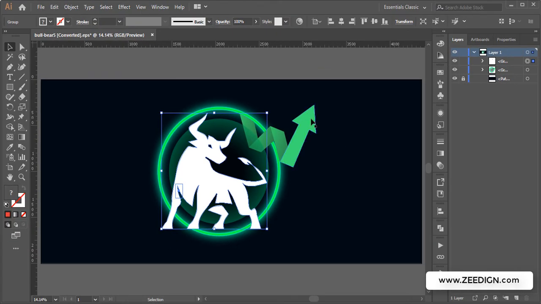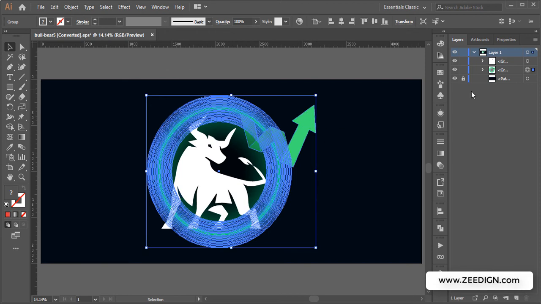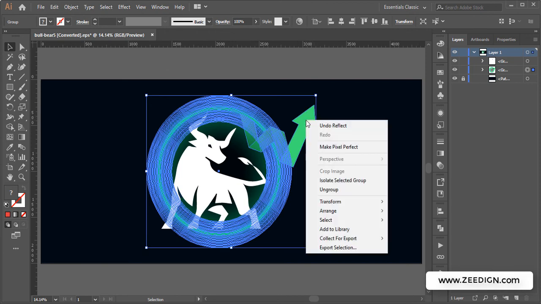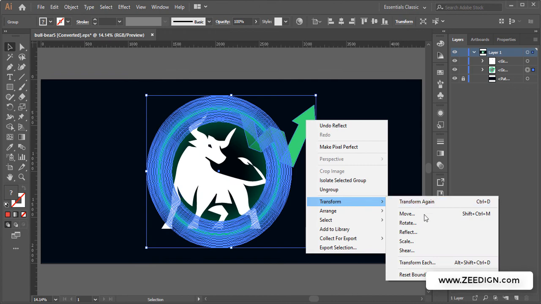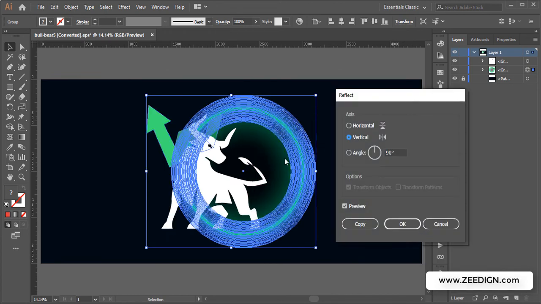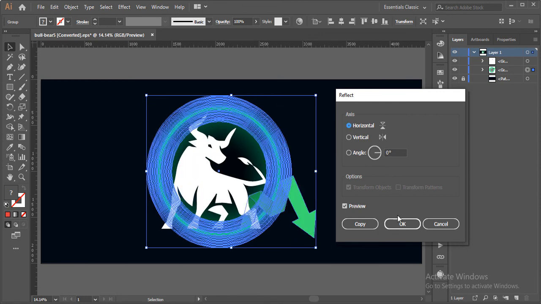Similarly, if I want to do the same with this object or group, simply right click on it, transform, reflect, and there you go. It has flipped. Let's flip it horizontally and press OK.